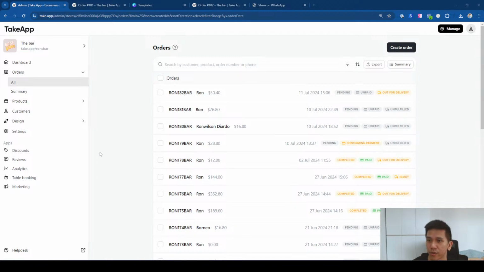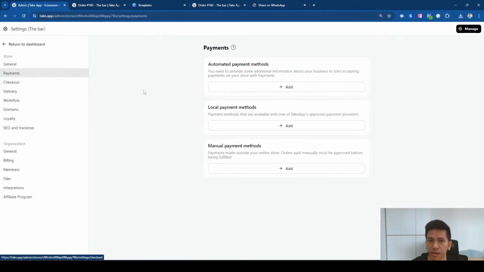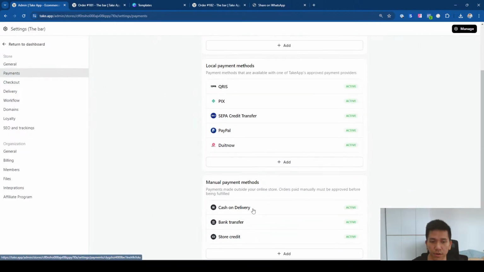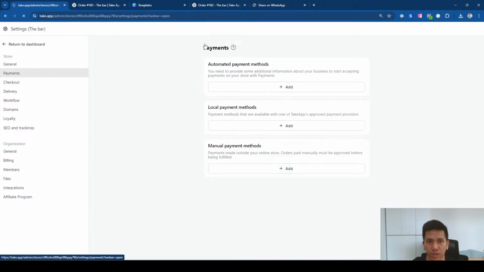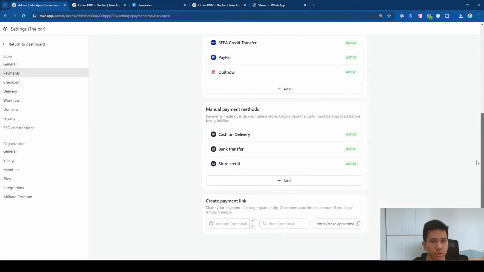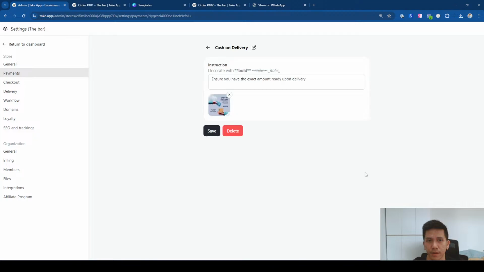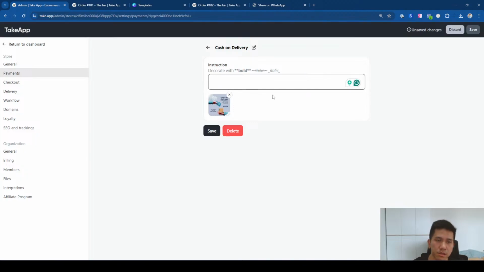And now I actually want to show you some use cases on the COD itself. A lot of you maybe have multiple messages that you want to showcase in the instruction. Sorry, it was a bit slow. In this case, there is ensure you have the exact amount ready upon delivery, but you can also just remove this and leave it blank, and then it will just show cash on delivery.